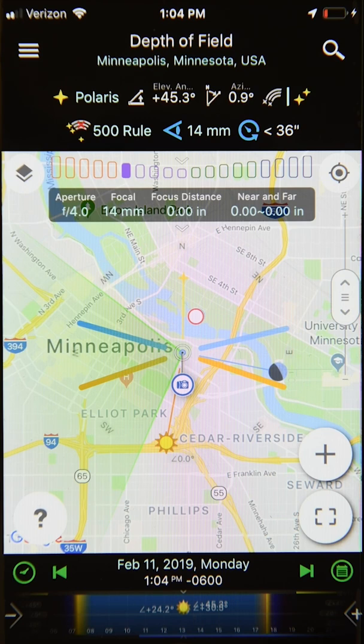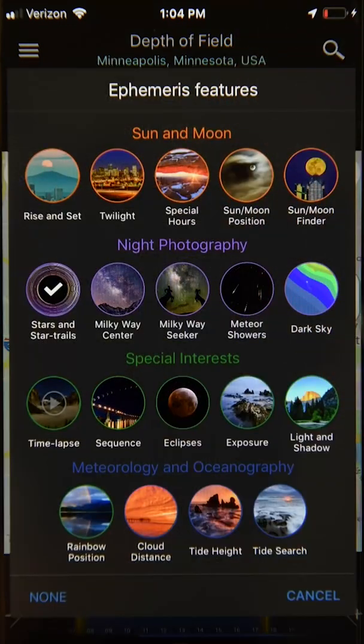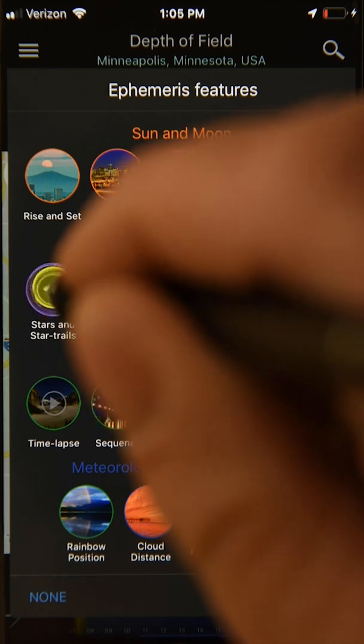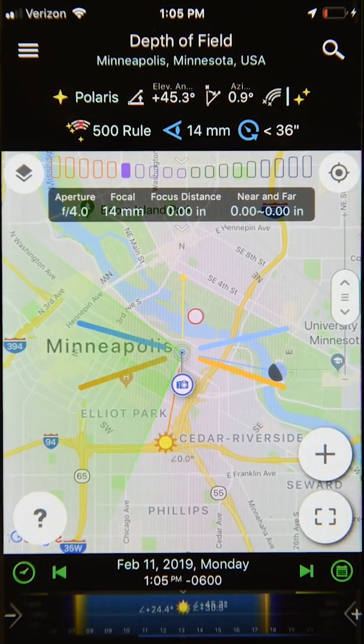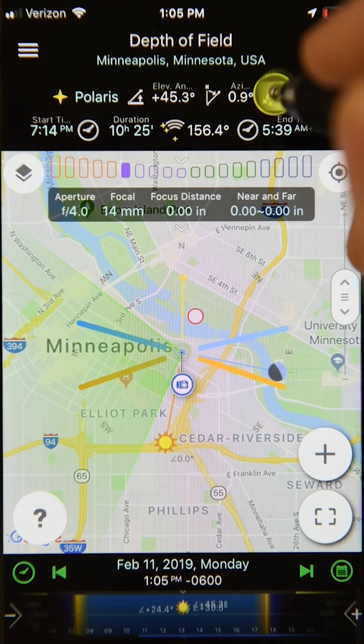Alright, to begin with, swipe down to show the ephemeris page chooser. Tap the first option under night photography to select stars and star trails right here. Then tap this toggle button up here to switch from Star Trails mode to the Avoid Star Trails mode.